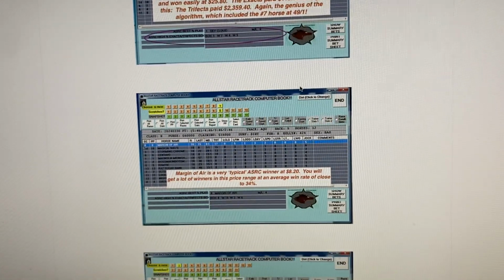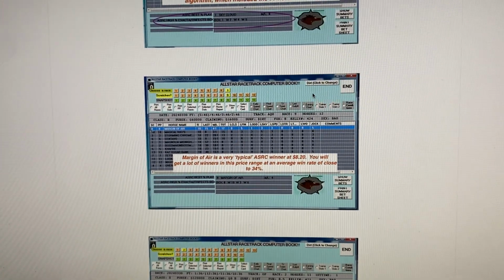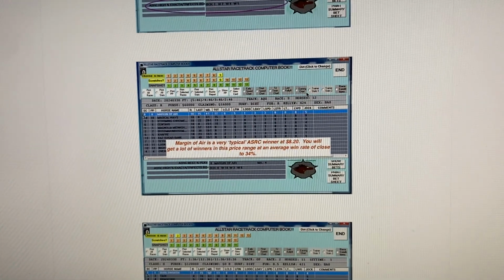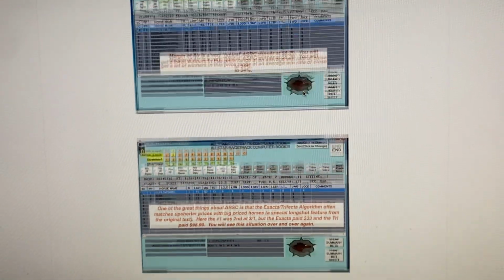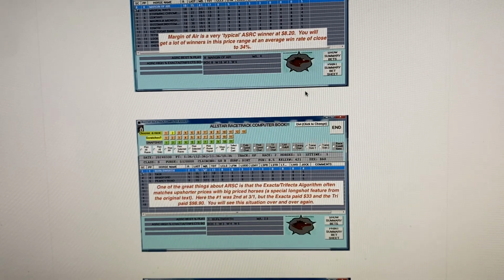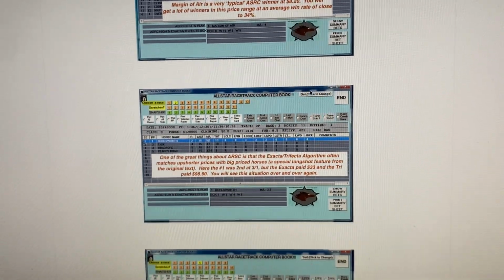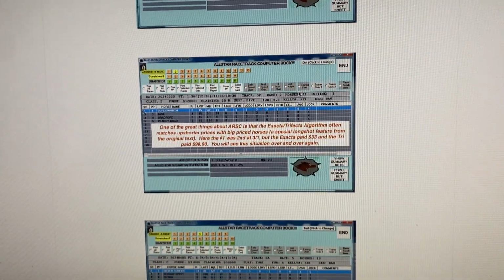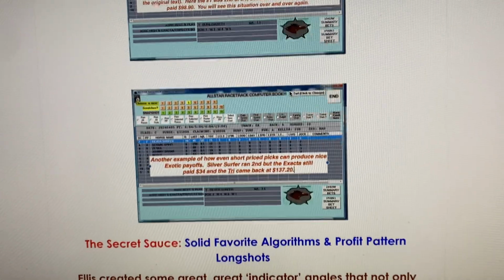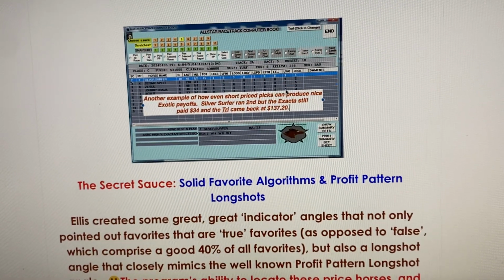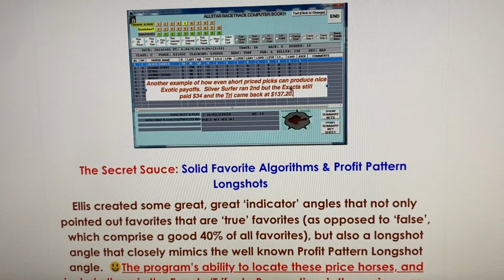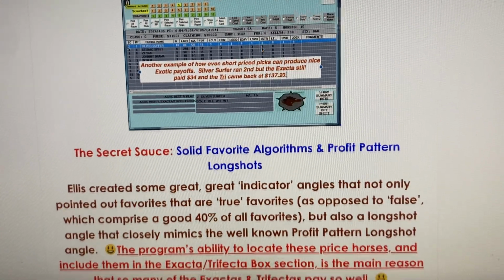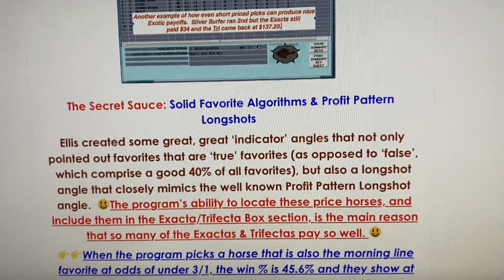So it does have a tendency, even though it's a logic-driven program, even though it doesn't produce a lot of very large prices, it has the ability to pull up some of these horses that are big prices in the exotics that will come in second or third to light up the exacta or trifecta.